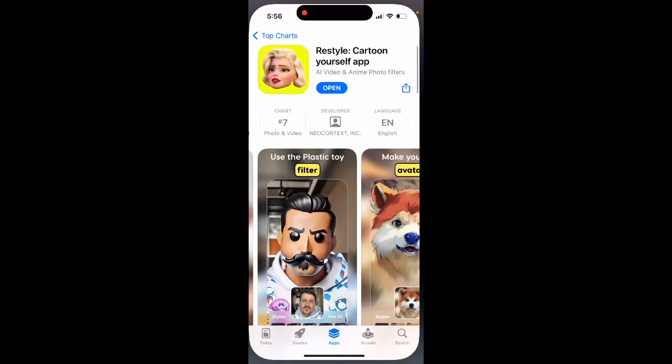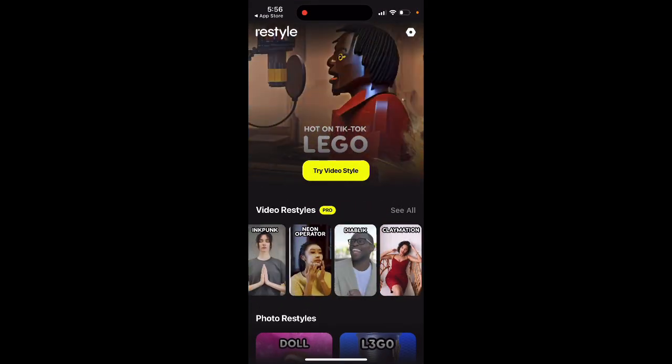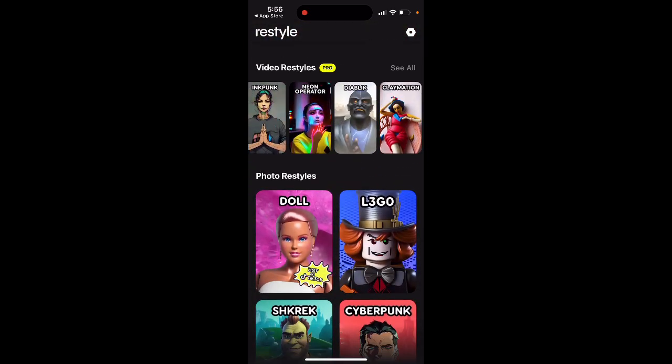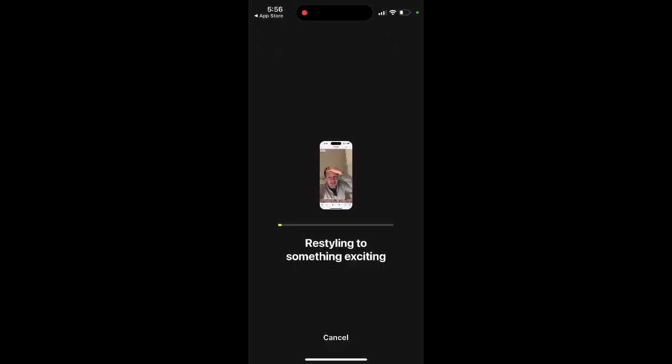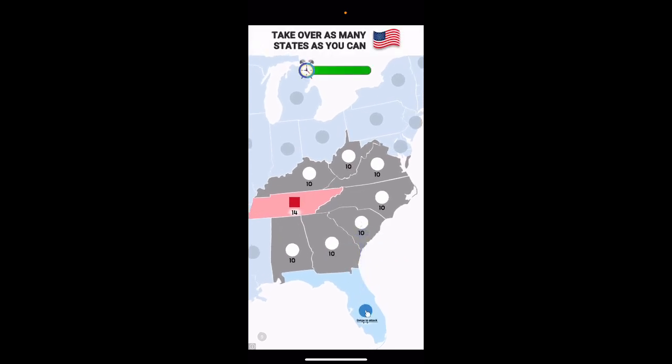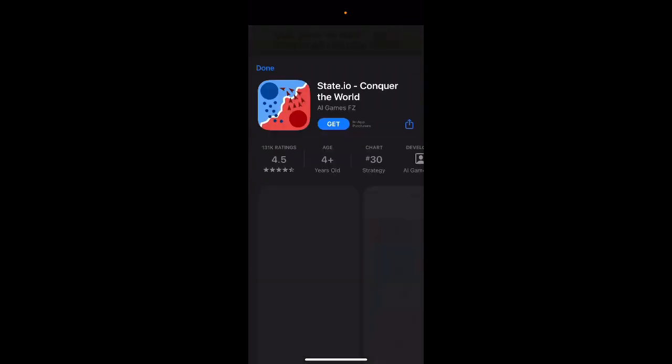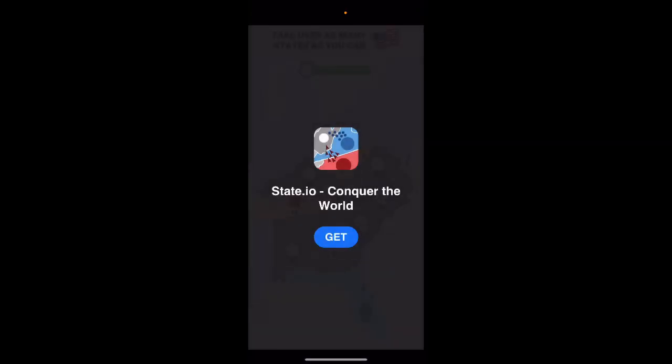So if you just open the app, here you have the app. You have video restyles, but it's only available in the pro version. But you can use some things even in a free version. There are some filters available in a free version as well. But you will need to watch these a bit annoying ads. But that's what it is.